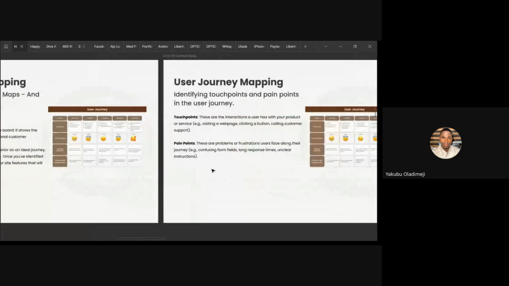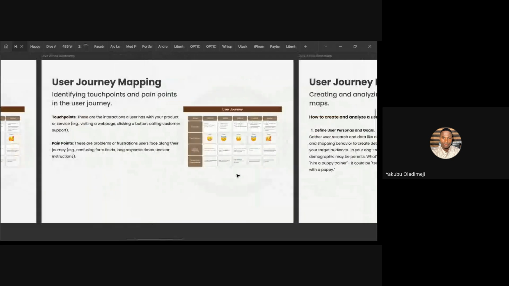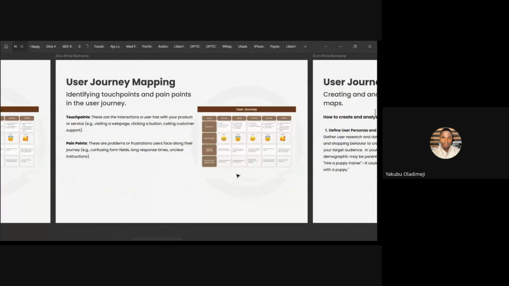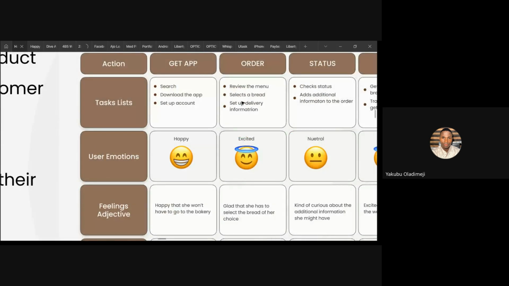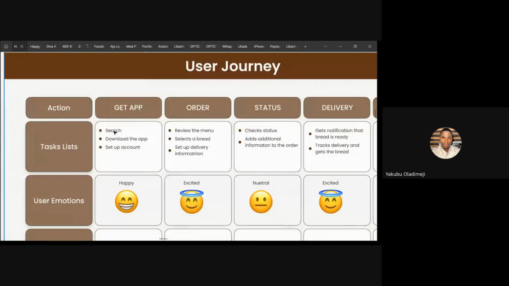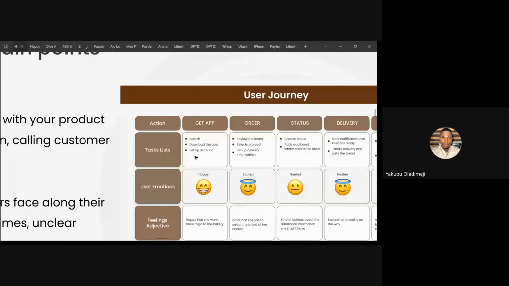So we are looking at identifying touch points and pain points in the user journey. Touch points are the interactions a user has with your products or services: visiting a web page, clicking on a button, calling customer support. These are actions. You understand? So like this, these are your touch points. They search, they download the app, they set up an account. So these are touch points.